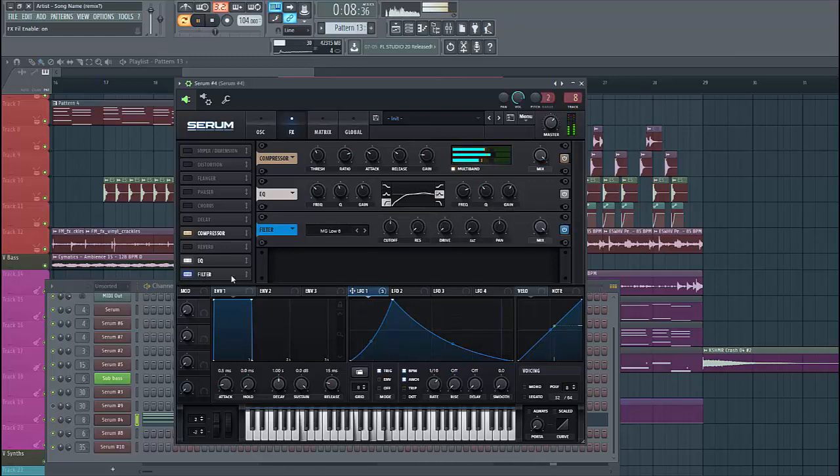And to finish up the sound, we're gonna use the filter. Select the add bass filter, and put it with cutoff all the way up. Put the resonance halfway.